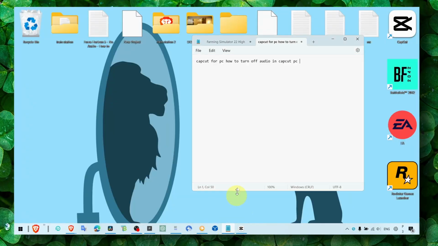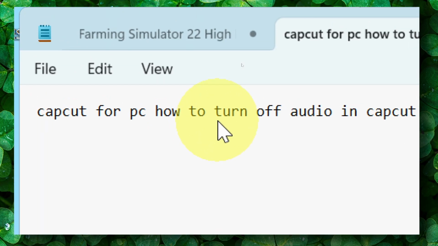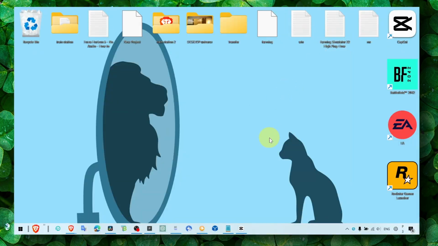In this video, I'm gonna show you how you can turn off audio in Capcut PC. So you'll not have audio when someone is watching the video, so the video is without any audio.